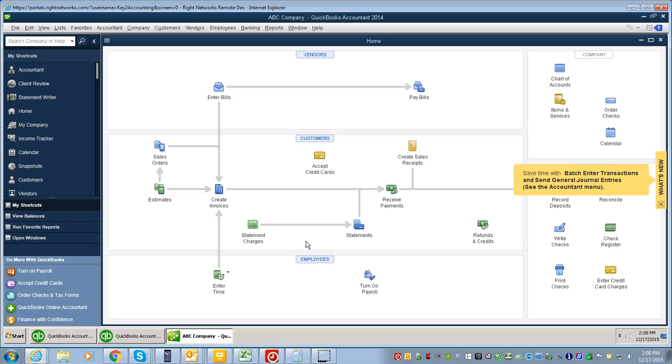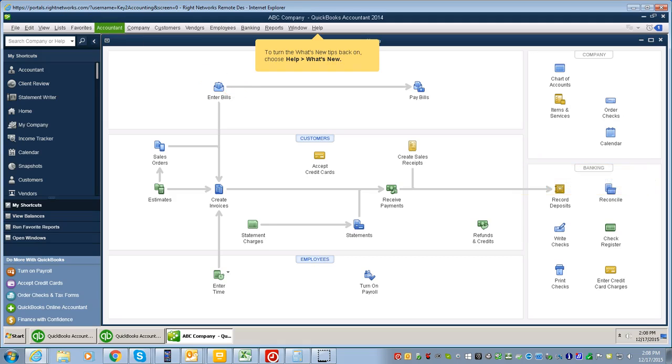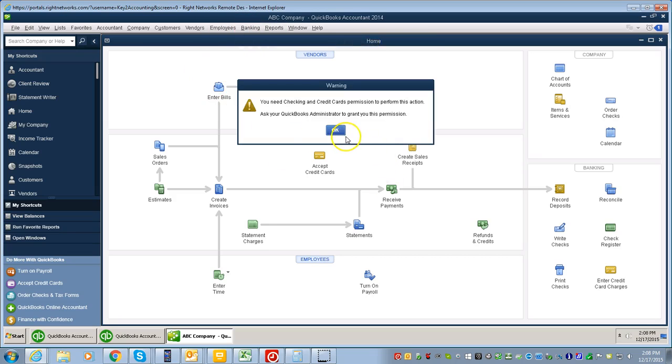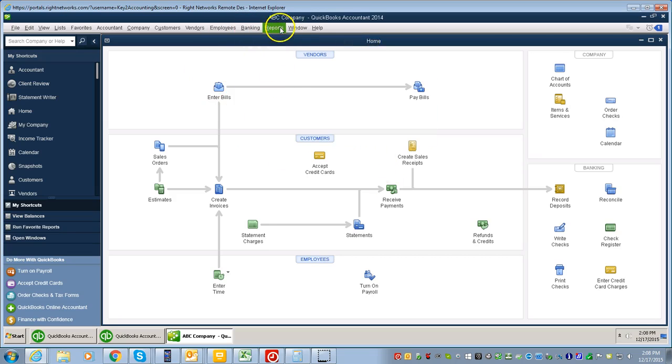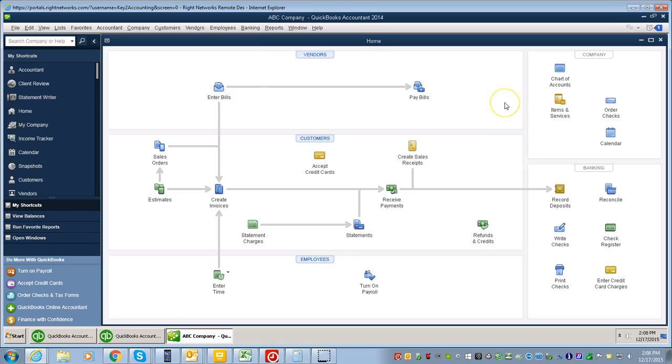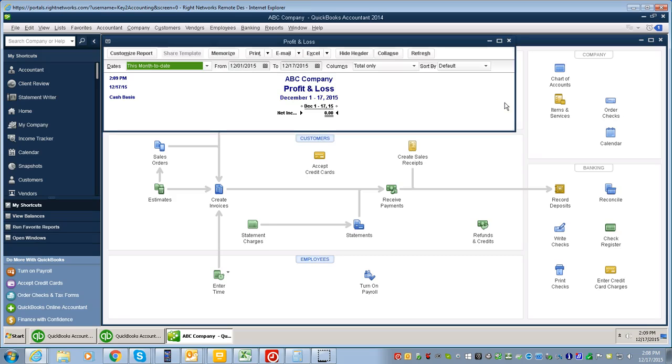And in here, it's going to show up, and basically it's going to tell them all the fun new things about this version of QuickBooks, which I'm showing you in 2014. If I were to go to banking and say write checks, it's going to tell me I can't write any checks. But if I go to reporting, financial and company, and I go into profit and loss standard, it will let me pull profit and loss statements and balance sheets.